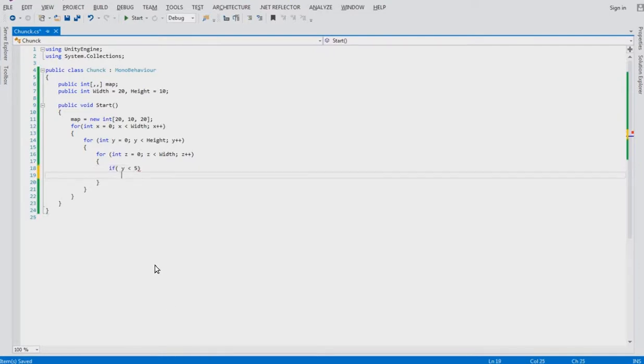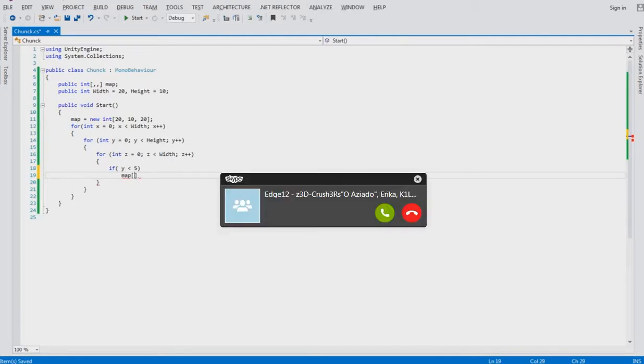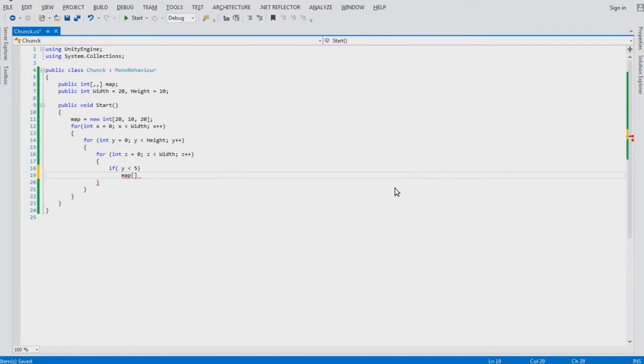So we are doing an if check. What I'm doing here basically is setting some values for the map so we can use it and try and create a mesh based on it.